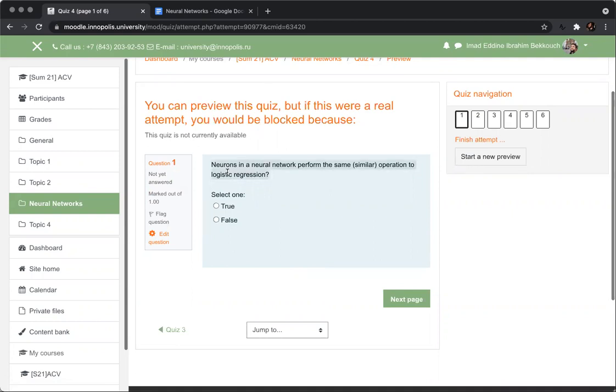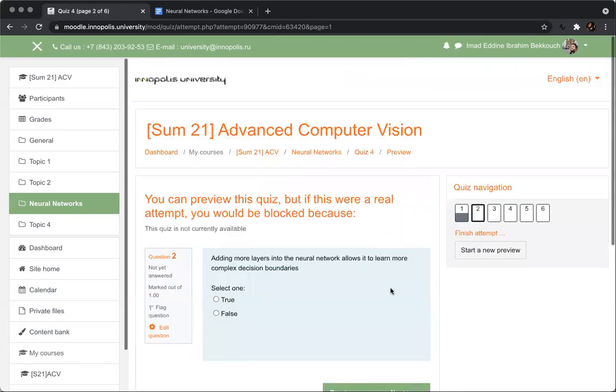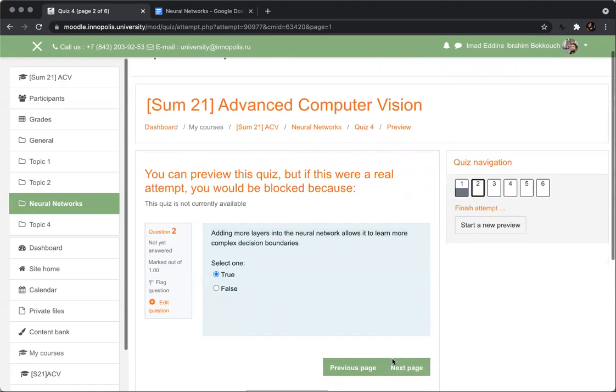Neurons in a neural network perform the same or a similar operation to logistic regression. Yes or no? Yes, it's true. Adding more layers into a neural network allows it to learn more complex decision boundaries. True or false? True. Nice. Does anybody have any other answer? It might be false. If you think it is false, can you explain?